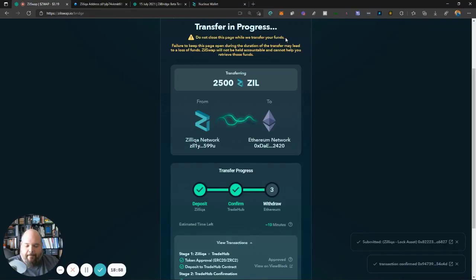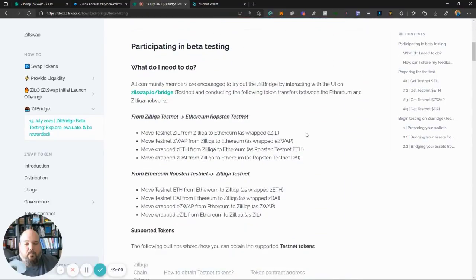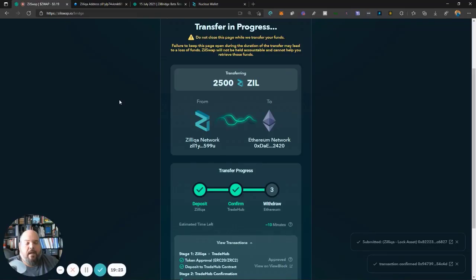For testnet, look, this goes back to answering the question, why would you want to do this? Why would you want to see it? Why would you want to try it? Maybe you want to take a look at some of the instructions that we saw elsewhere on how do you do this for moving ZWAP over to ETH? How do you do this for moving ETH over to Zilliqa? How do you do this moving DAI over to Zilliqa? You want as much practice as you possibly can get. That's one of the reasons why.